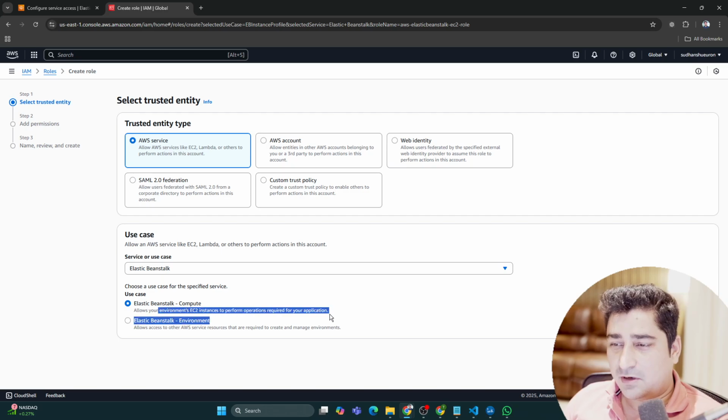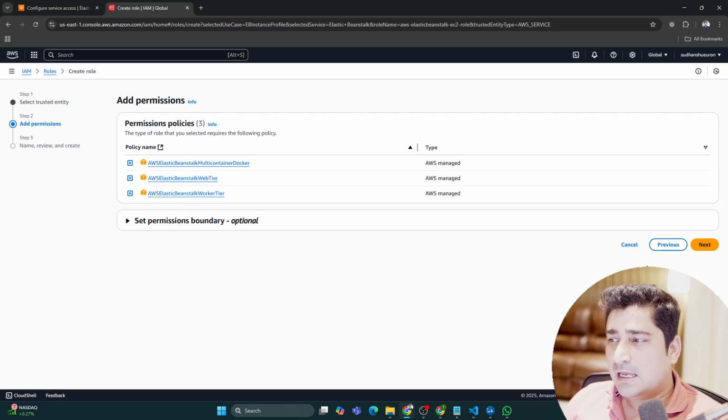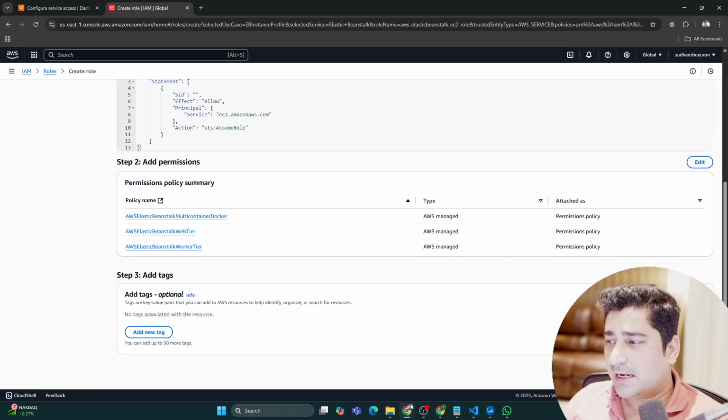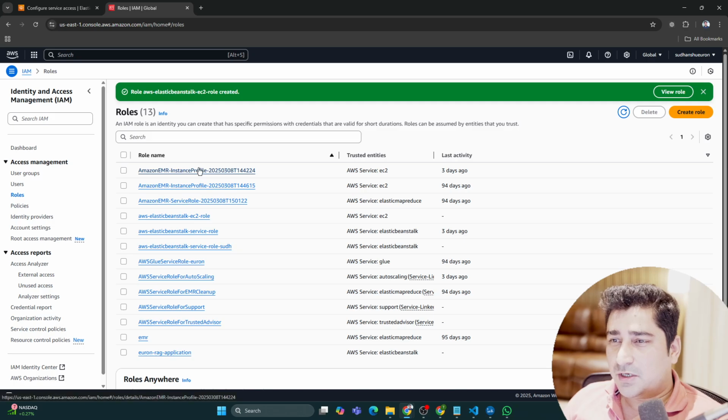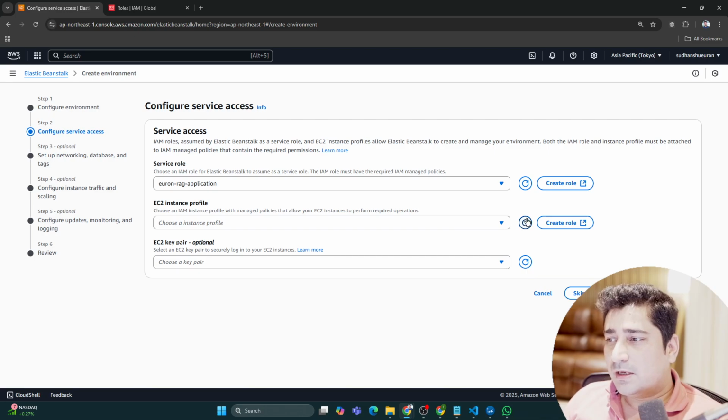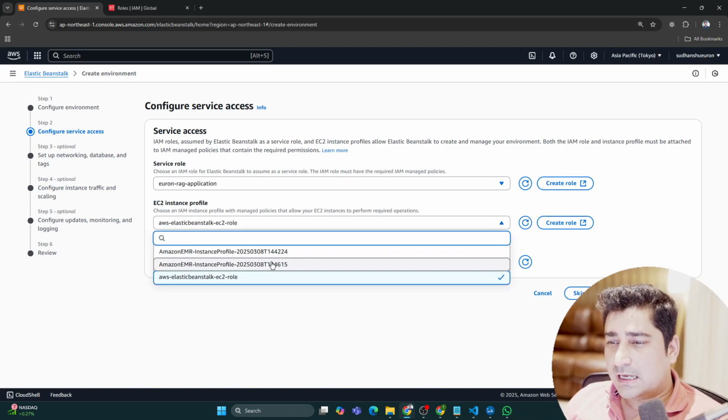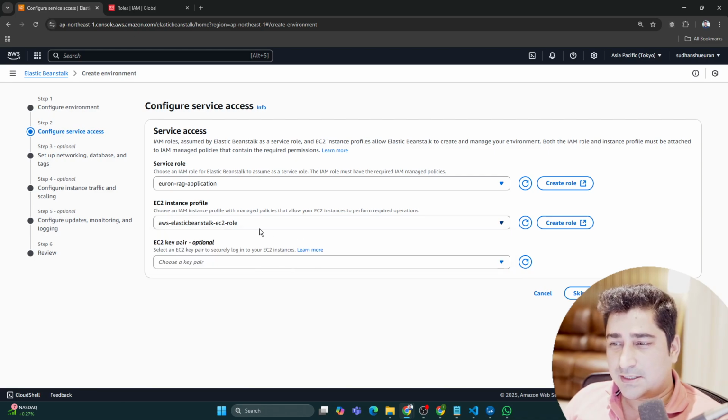So Elastic Beanstalk for compute. I can try to do next, and by default, it is going to create it for me. So the role AWS Elastic Beanstalk EC2 role has been created. So I can try to use this particular role, right? Here I can just click on refresh, and the AWS Elastic Beanstalk EC2 role I can select. Okay, that's great. Now click on next.